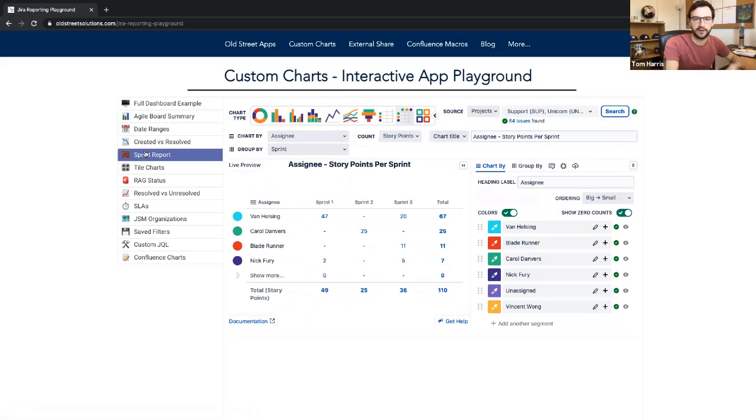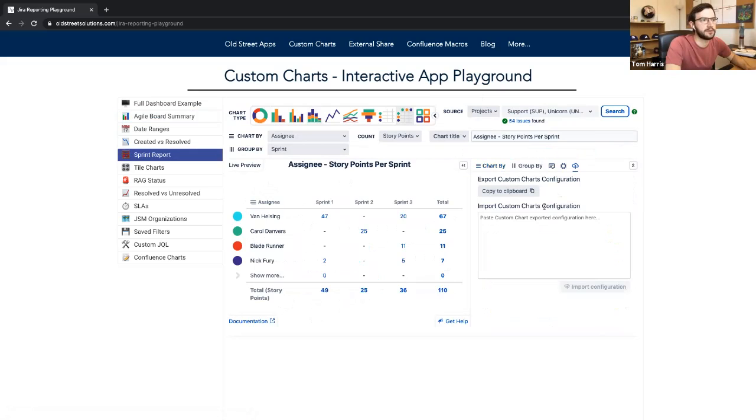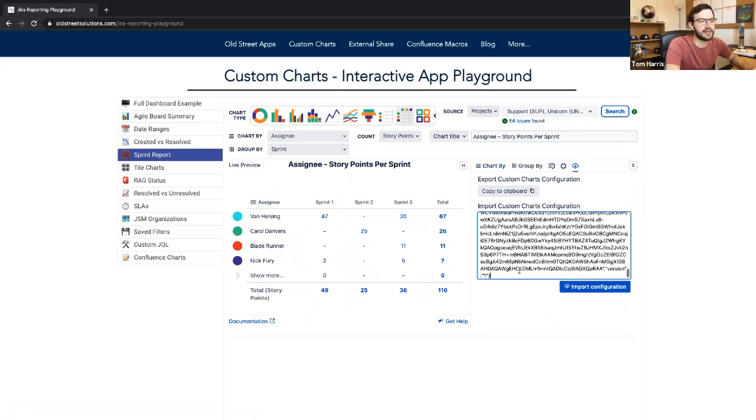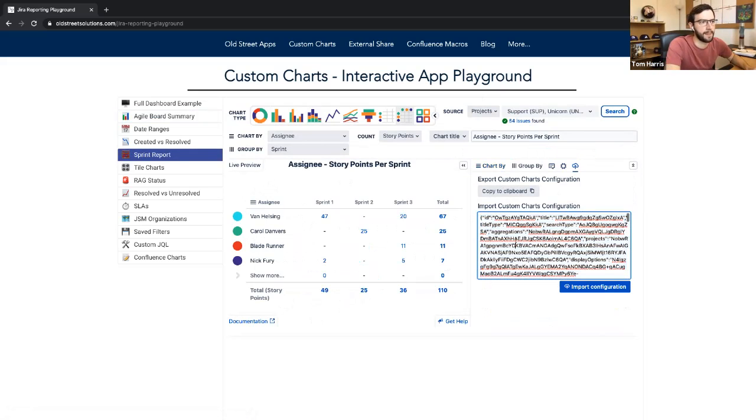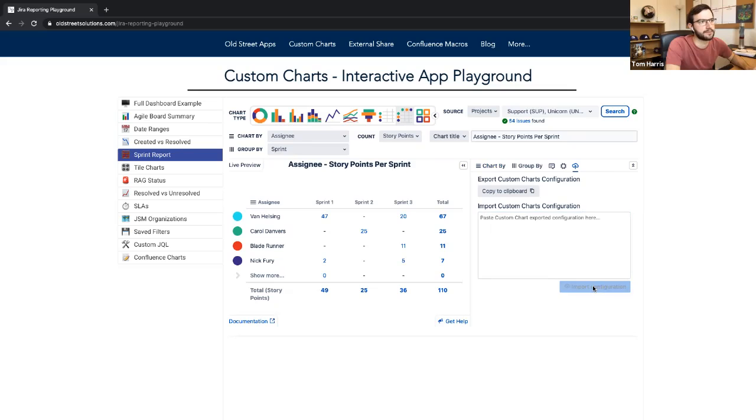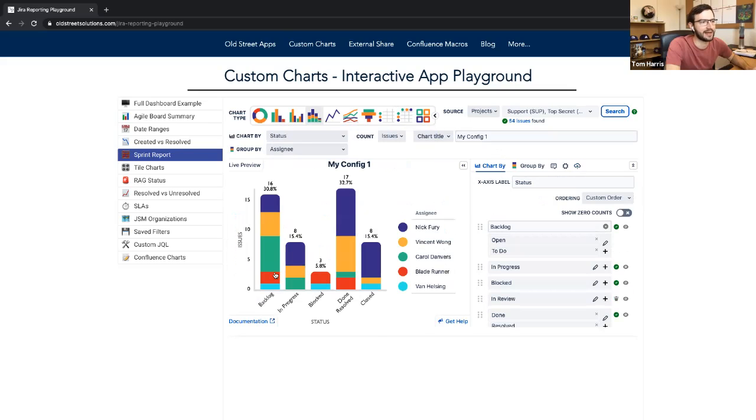Maybe you could save it in a text file if you need to share with other people, send it to them, and all they have to do is paste it in. And you can see here it's just a string. And when I click import, it's going to re-import exactly the same configuration I had. So it's a great way to be able to quickly share and copy these charts between dashboards and between people.